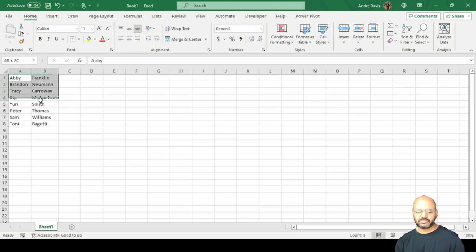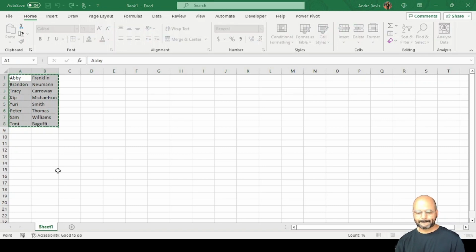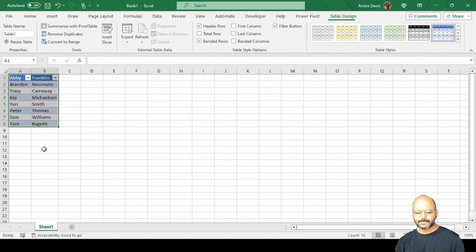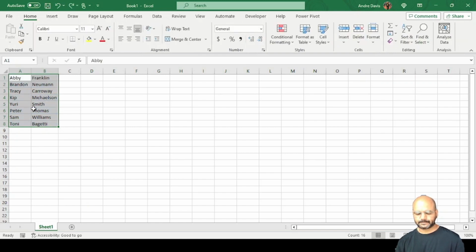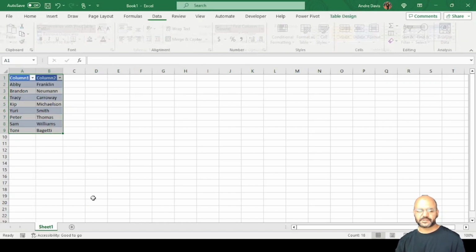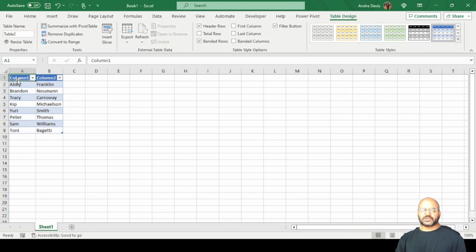Let me turn this into a table. Oops. Tables, not have headers. And we'll just call this first name, last name, names. I'm calling name parts. And then we will get the data from it.